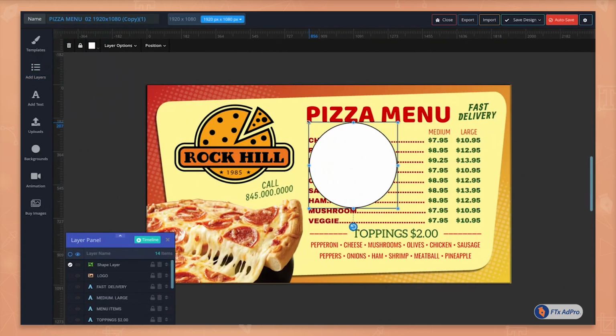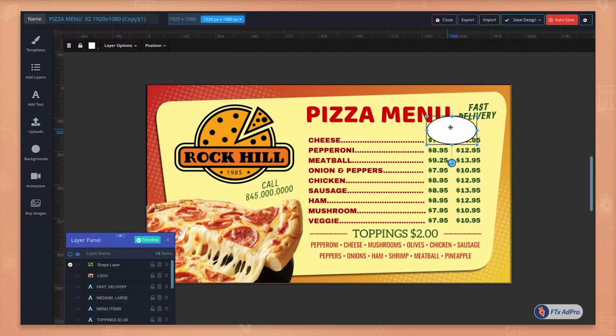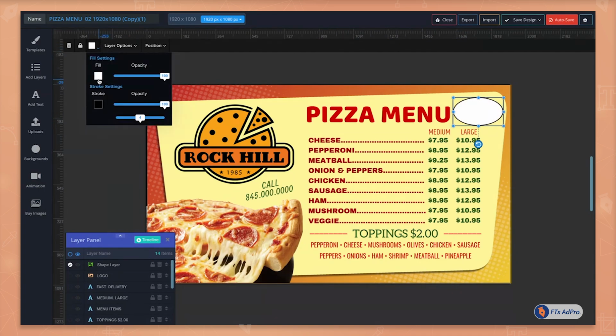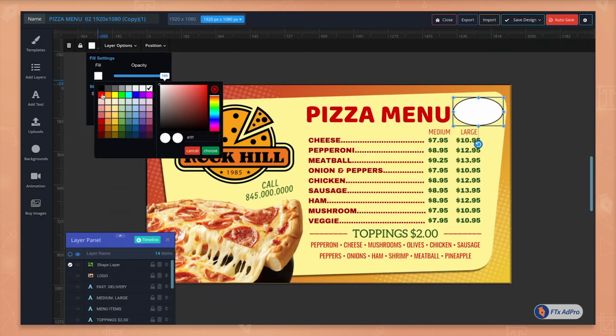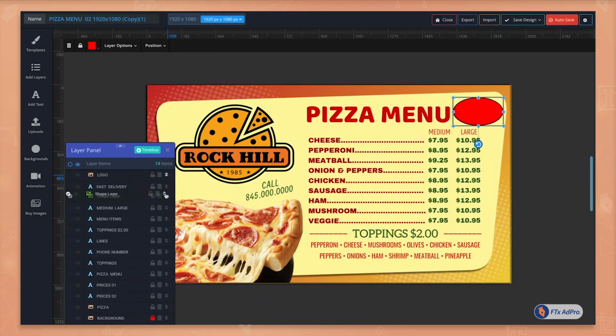I have it selected and I can position it on the template and reposition the layer behind the text. Next, I can change the circle color to red. This makes fast delivery stand out more.